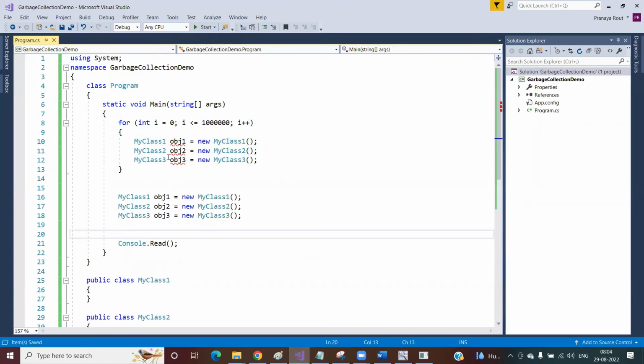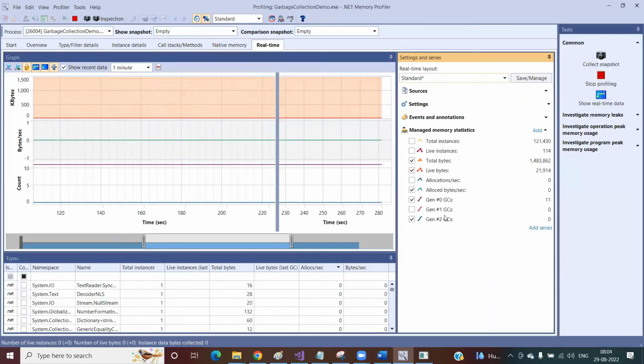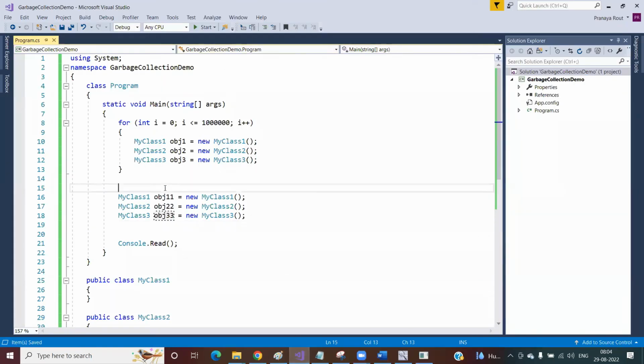This object is also going to be created inside generation zero, right? But in that case, you cannot predict the number of objects in generation zero, because as soon as the application comes to this place, the object is going to be deleted. It might be possible that you will not find any. See, this 11 means you can see the number of objects we have created, but it's showing only 11 because only 11 are currently active.